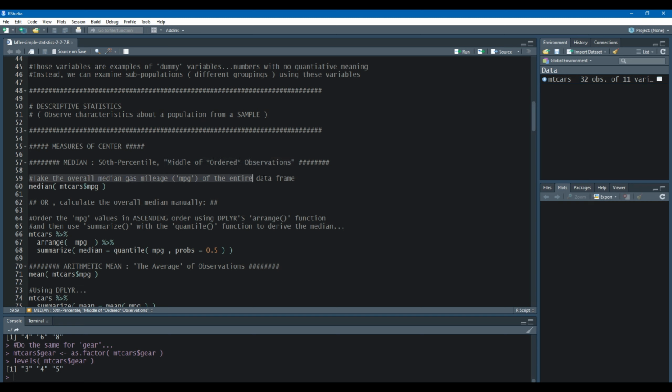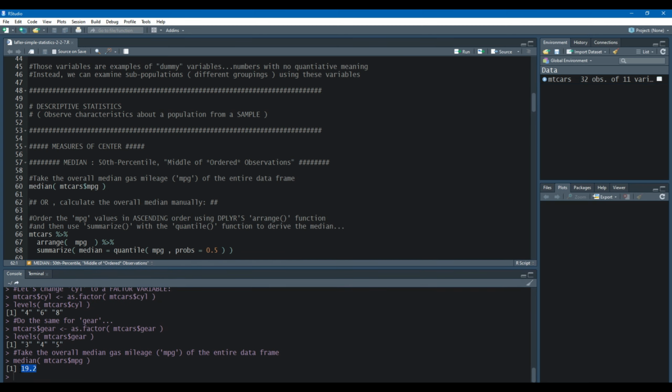So for this one, we're going to analyze the quantitative continuous variable of miles per gallon. And I want to find the measure of center and the median, so I want to determine the median gas mileage of the entire data frame. Simple command, the median function will do it. I specify the data set, use the $ sign to access the variable, miles per gallon, and I run that. And I see here in my output that 19.2 miles per gallon is the median.